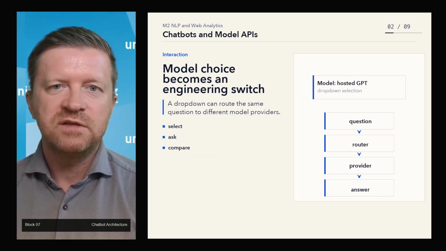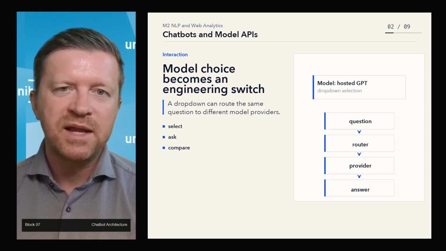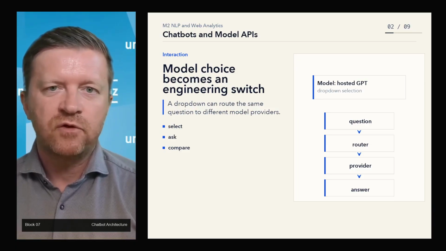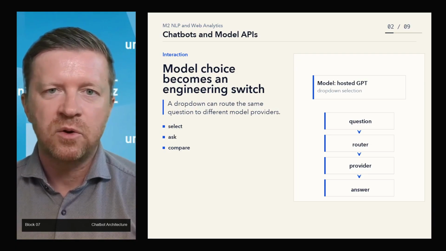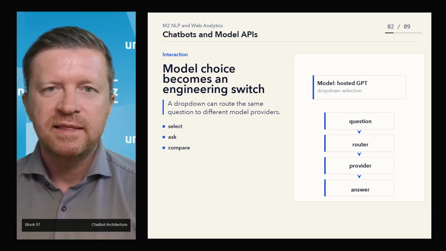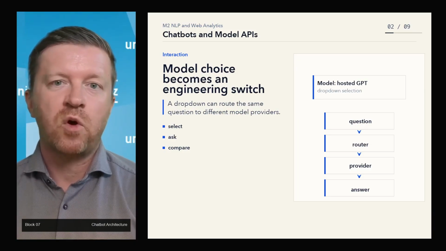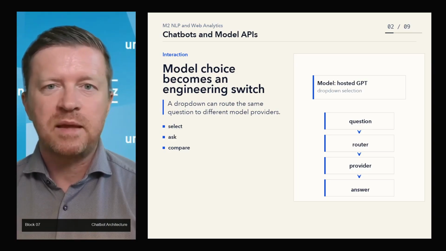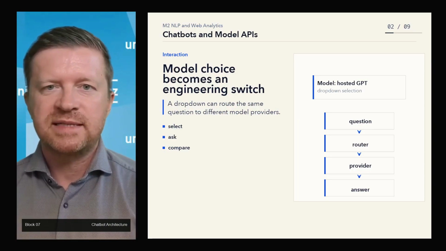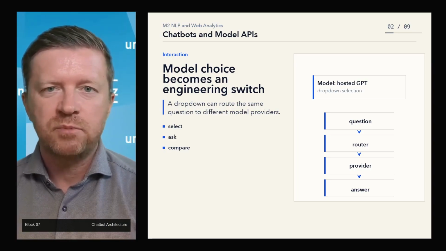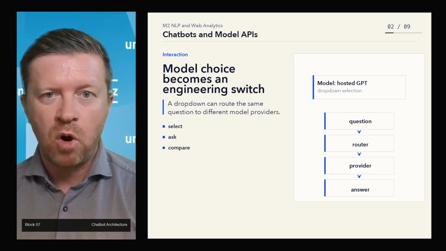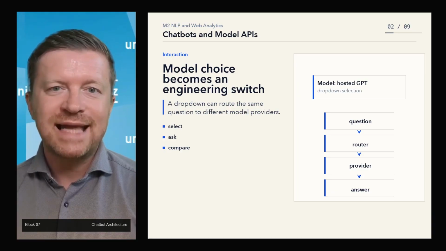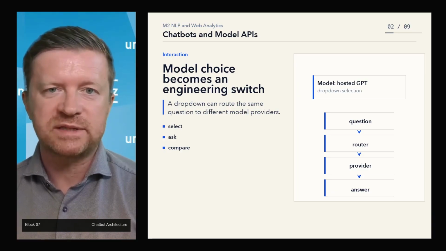In the application, the user selects a model from a drop-down menu and then asks a question. For example, we might ask a question about the Free University of Bozen-Bolzano. The model returns an answer. Then we can switch models and ask a follow-up question such as, what is NLP? The interesting part is that the second model can still use the previous conversation context if we pass that context into the prompt. This illustrates a central design idea in chatbot systems.